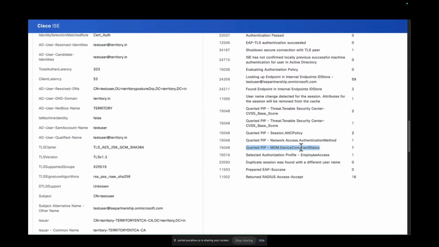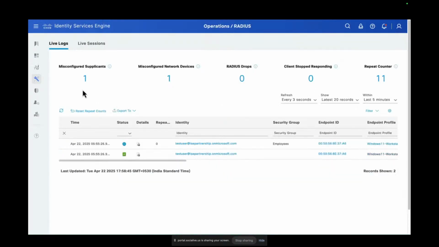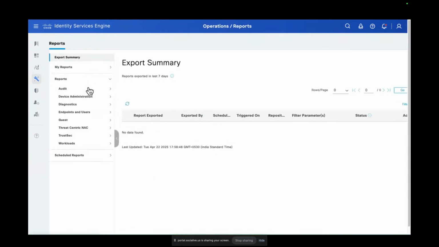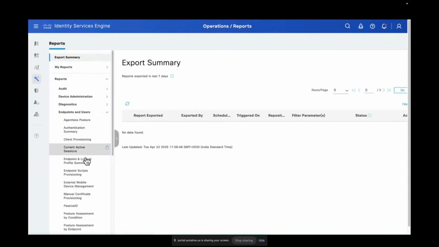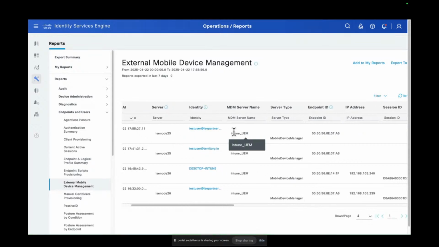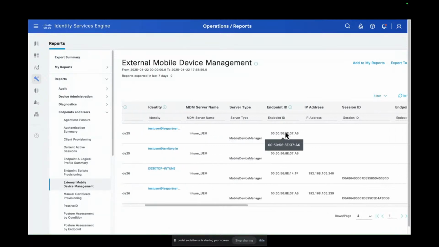How do I know that it is indeed doing the MDM compliance query? If I go back to ISE again, under reports, go to endpoints and users, you have a specific external mobile device management report. You can clearly see that it got authenticated against the ISE node 25 PSN. The identity which was extracted is the UPN. It was being managed via this Intune vendor.